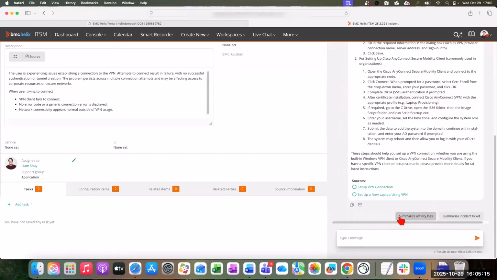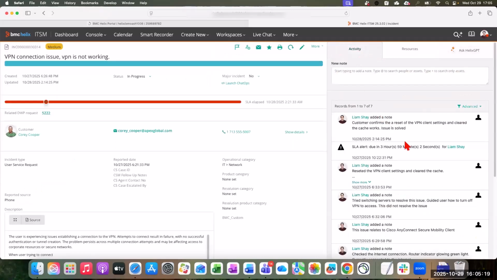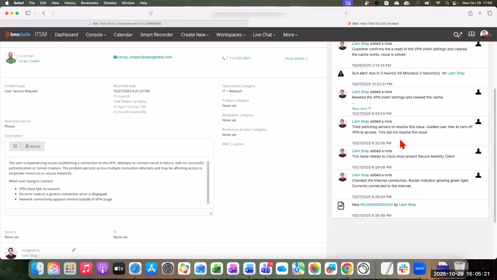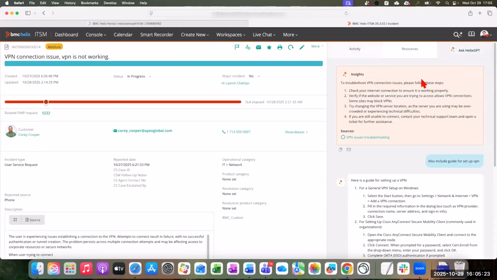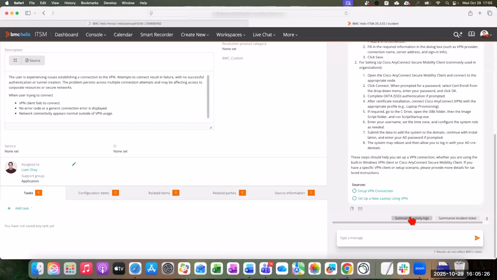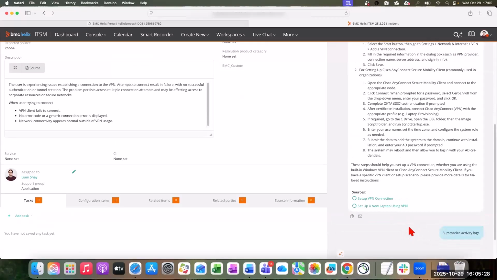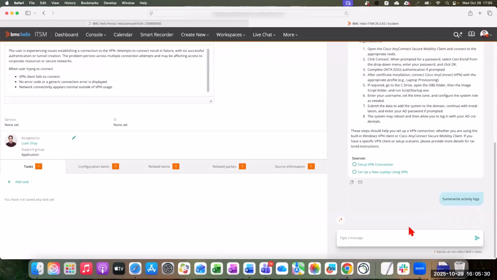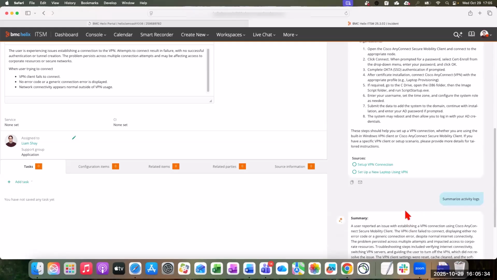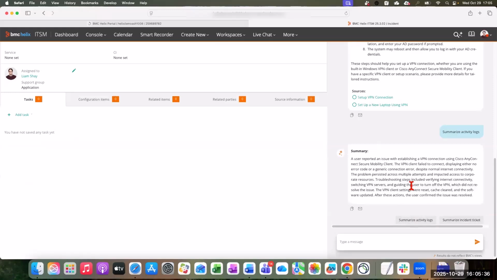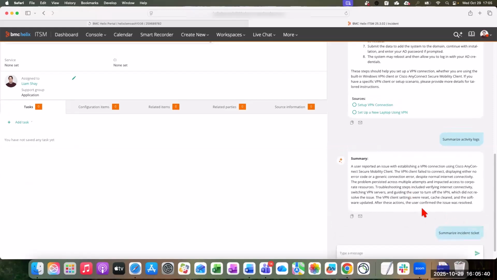And we can, of course, go ahead and summarize the activity logs. We can see in this case there's quite a few. Liam has been keeping busy. Go back. We can say, summarize those for me. I don't need to read them. Just ask HelixGPT to do it for me, right? And it summarizes in short, snappy text. I can ask it to summarize the entire incident if I want to, right?